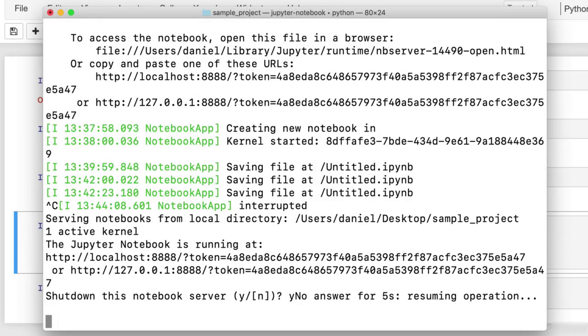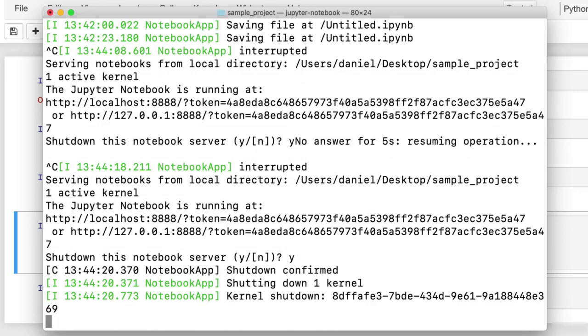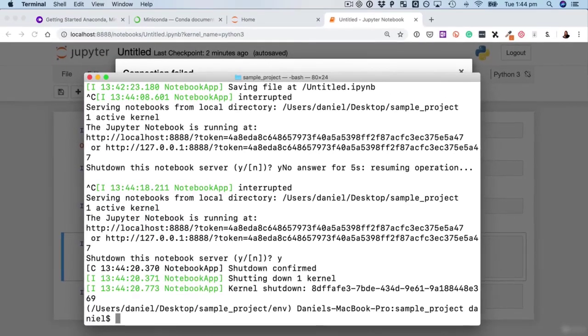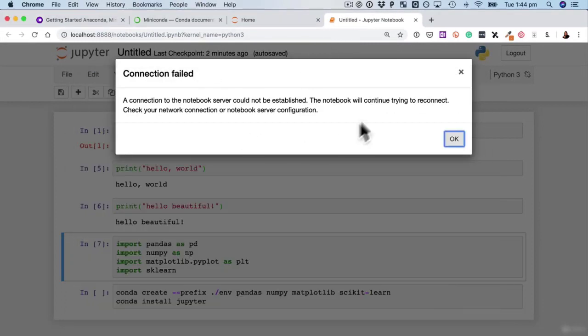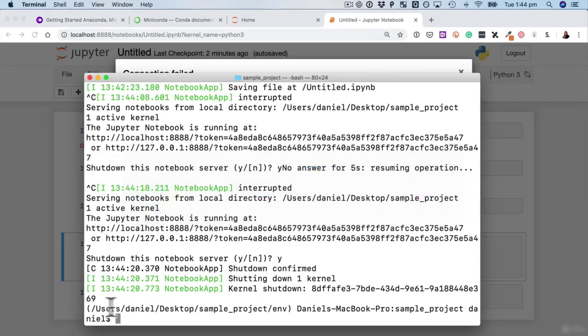Oh, maybe we timed out for that. We'll try again. So we're shutting it down. Now we're going to see a connection failed here because we're no longer connected to our Jupyter notebook, which makes sense because we just shut it down. That's okay. But you see we're still back in our environment. We've got our environment active.